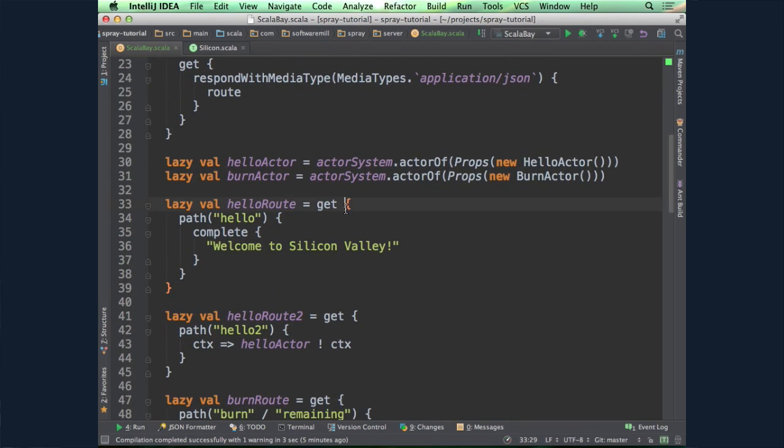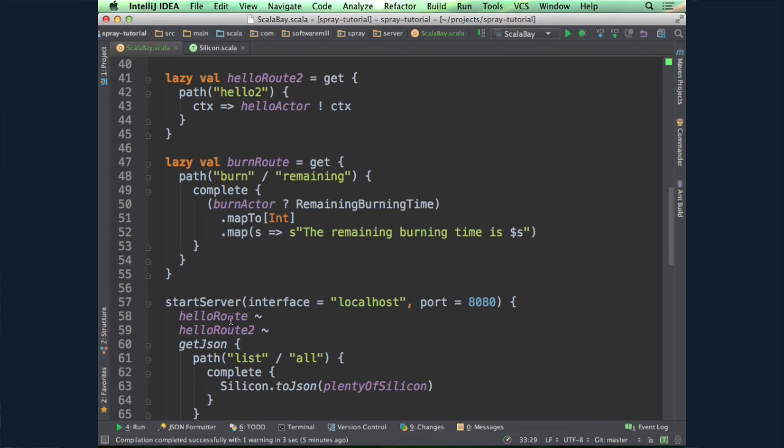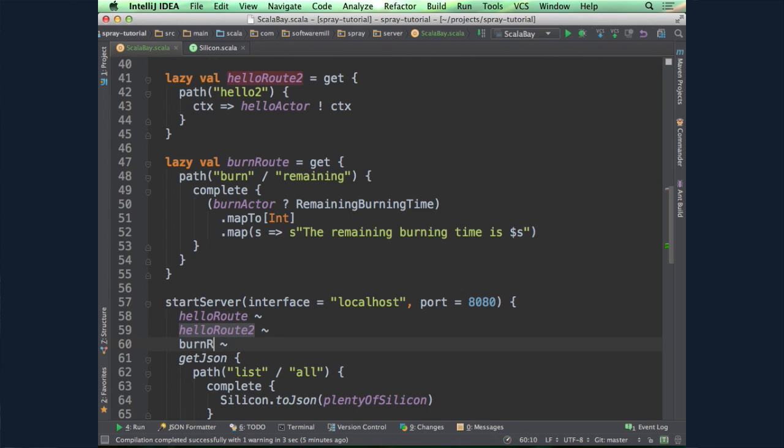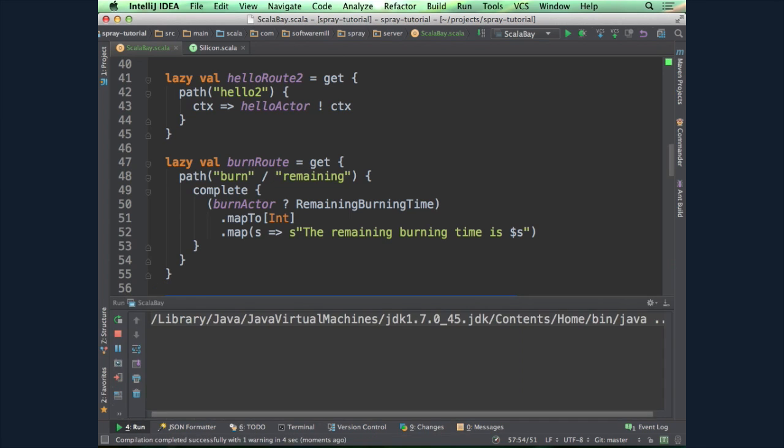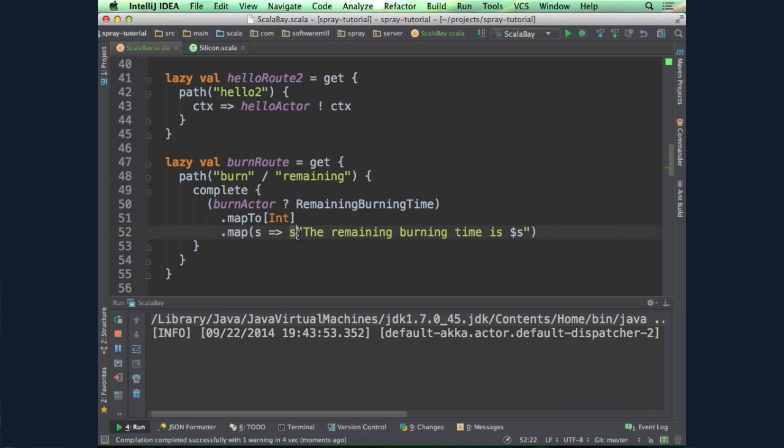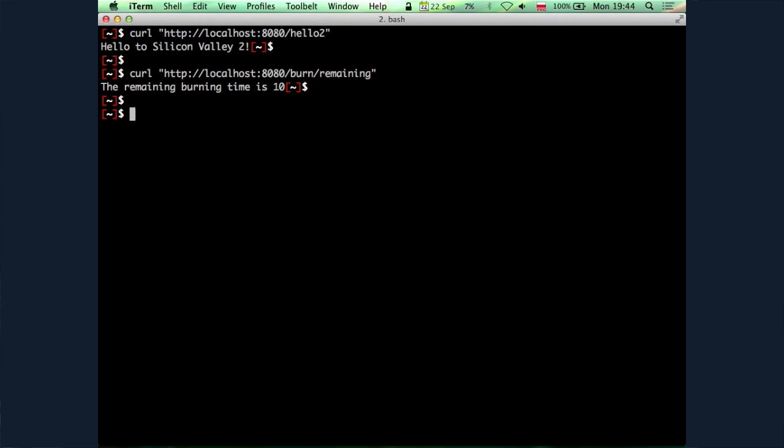But anyway, we have our root. We just need to add it to the server so that it's actually part of it. Right, we have to pass it to the start server. Let's try running it. No implicit errors, no implicit errors. That's good. So burn remaining, right? Let's see if the hello root still works. And burn remaining. Yeah, we get 10. So the future was automatically handled. So that's another way through which you can integrate with actors.